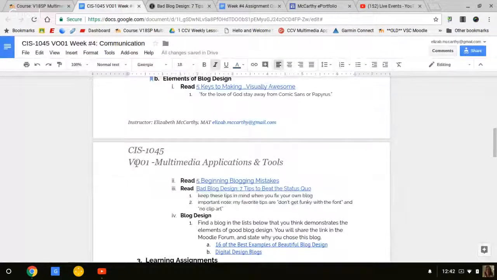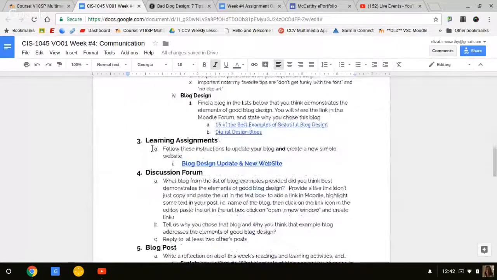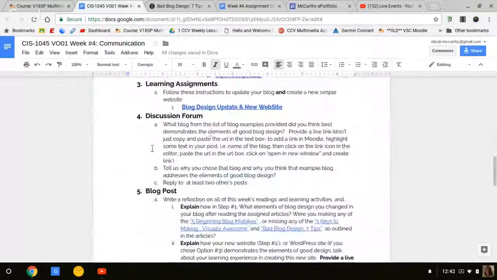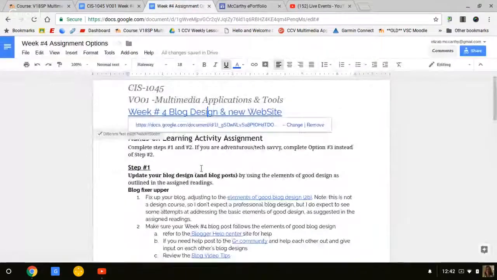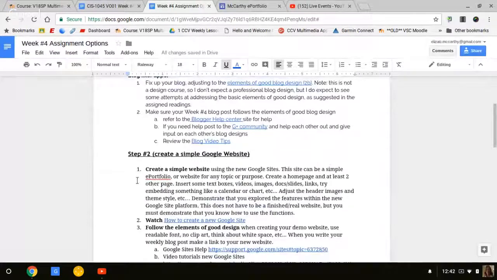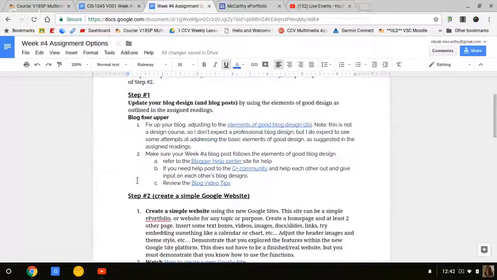and read them. And then demonstrate to me in the learning assignment, when you click on this, let me go back. If you click on this, it's going to open a new document. All right, let me close this. In this new document, just follow the steps 1 and 2. And if you want to do 3, which is the hard one, do 3 instead of 2. But what I'd like you to do is to fix up your blog and use the elements of good blog design. Very simple. And use the Blog Help Center. If you need help, post to our community. And there are blog video tips.